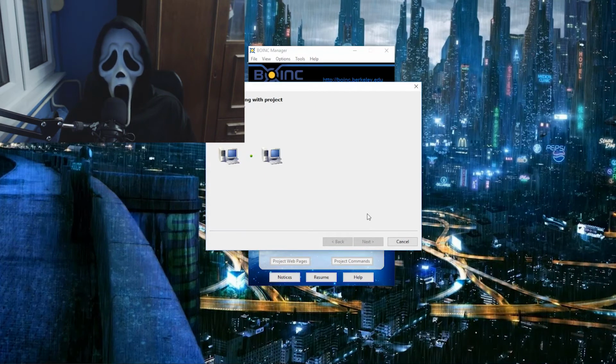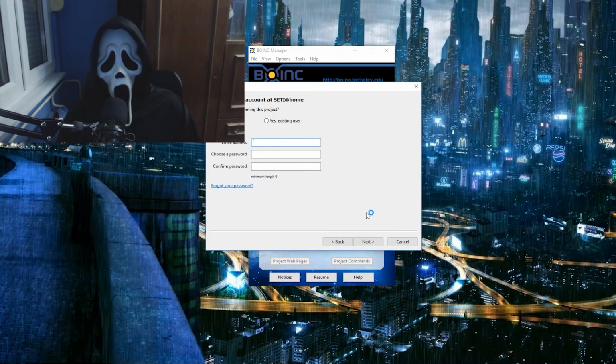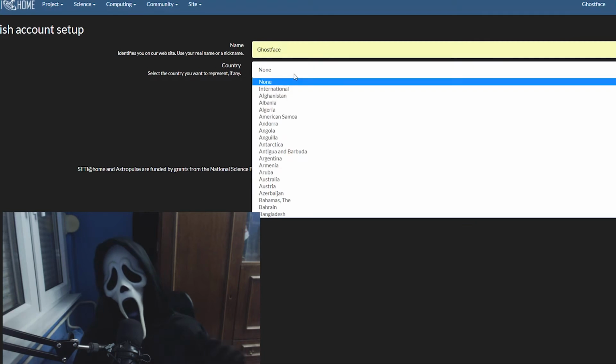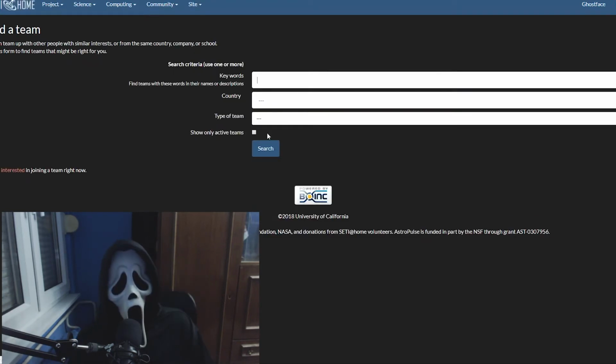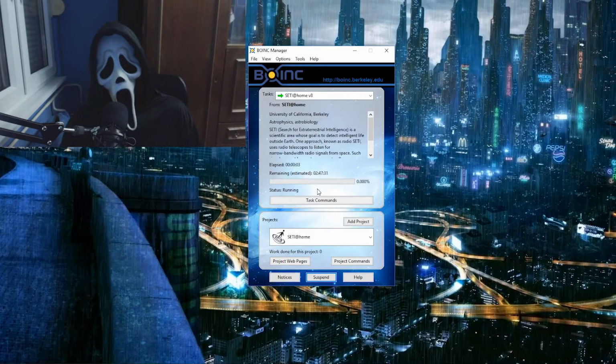Next, create an account here, then it will take you to this website where you can set your name and country. Then you can find a team and team up with people with similar interests. So that's basically everything from your side.